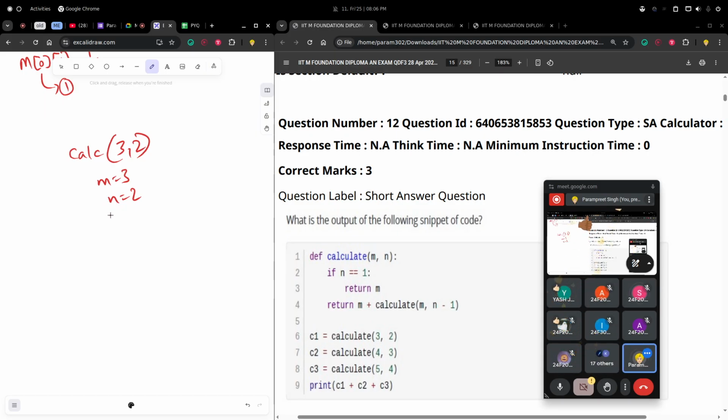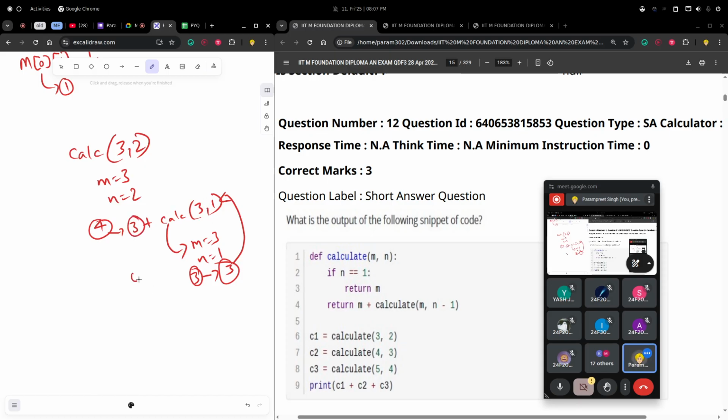False. False. So now we will go to line number 4. What is line number 4 doing? M plus calculate 3 comma 1. Now in this function, m is 3, n is 1. Which line will be executed? 3. What will line number 3 return? 3. Okay, so we are getting 3 here. Now 3 plus 3, what is the result?